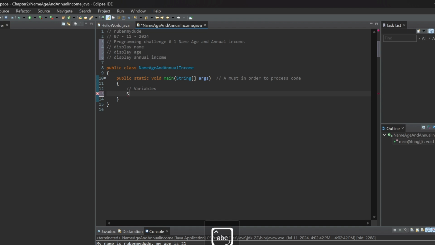I'm going to do my first data type, which is going to be a string. A string holds the information of any literal context. So we're going to name this name, and set it equal to, call it, Ruben Maidu. And don't mind the Spanish music. I grew up on that type of music all my life. It's kind of peaceful.